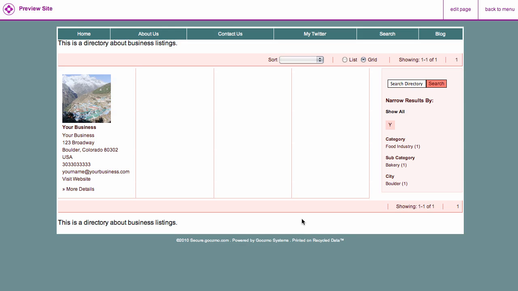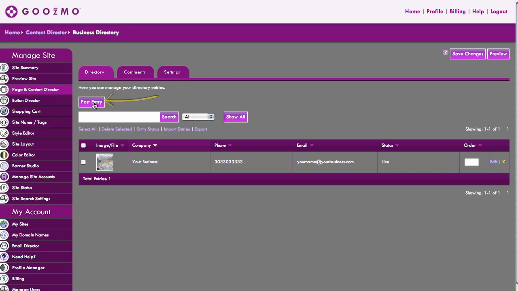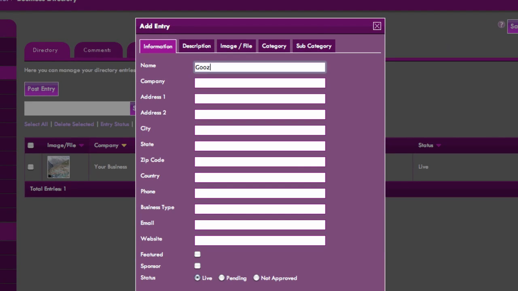And now I can add as many entries as I would like now that I got my directory set up the way that I wanted to. So in order to add another entry, again, I would just go to Edit Page, Post Entry. Here I can start filling out all the necessary fields. And you'll notice that instead of facts, now we have the label here for business type. And that's what I changed in the backend settings there. So the business type here would be web design firm.